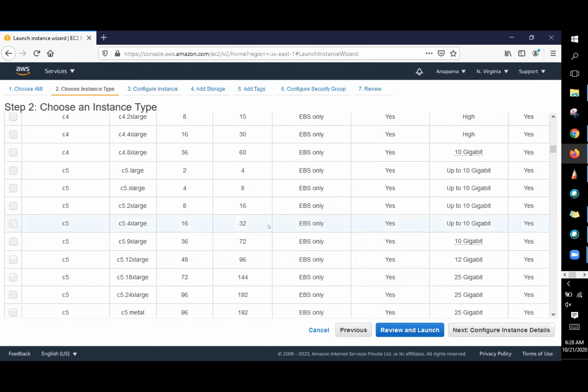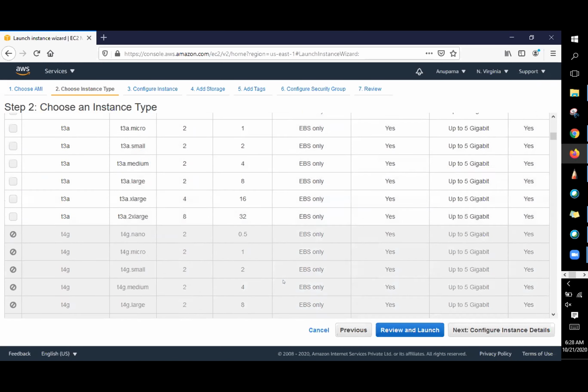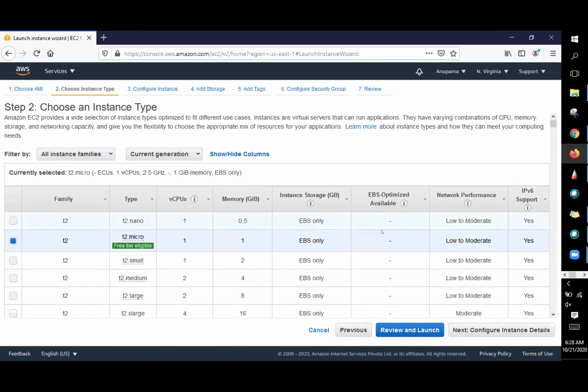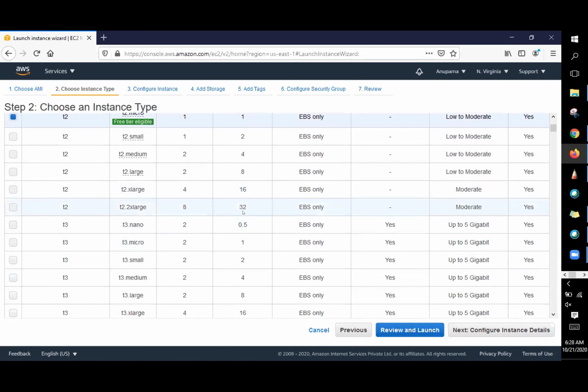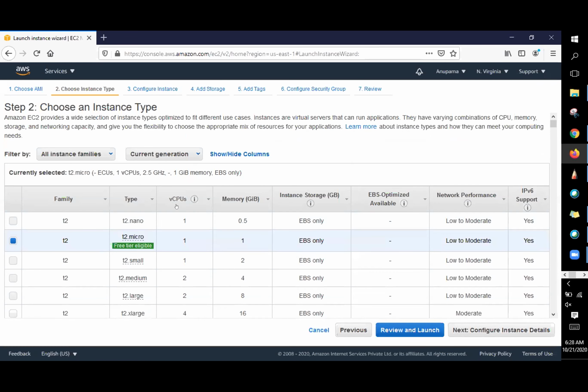You see, this is the T family, where you can go for up to 32 GB and 8 vCPUs. vCPUs are basically virtual CPUs because you don't own them, right? Yeah, it's a virtual one. Okay, so now what we'll do, we'll select a T2 micro, which is under free tier, and go to the third step.